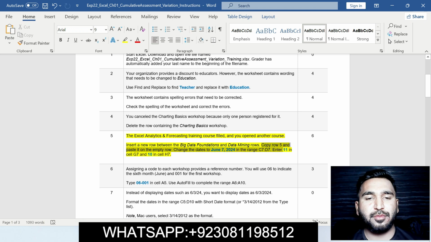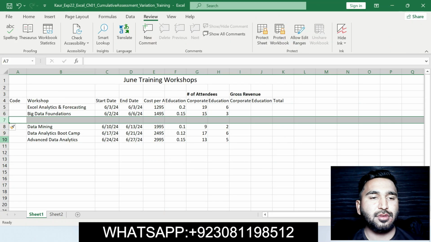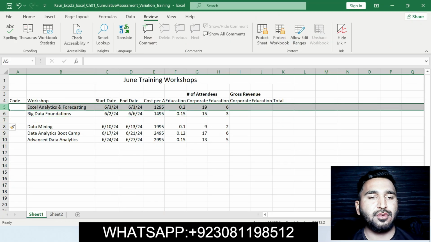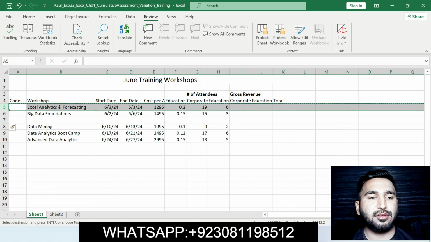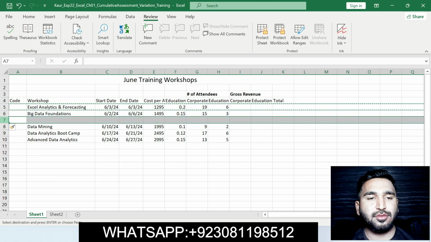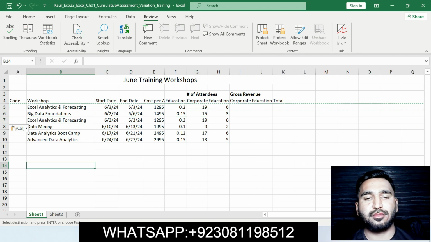Copy row 5 and paste it onto the empty row. Okay, click on row 5, right click on this and copy it, and then paste it into the empty row 7.